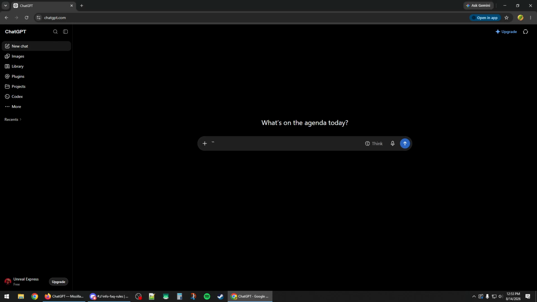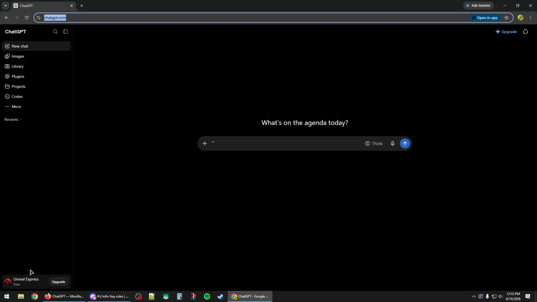How to delete ChatGPT photos. So if you've uploaded photos to ChatGPT or ChatGPT generated images for you, you can access that by opening ChatGPT on your browser and make sure to sign into your account.